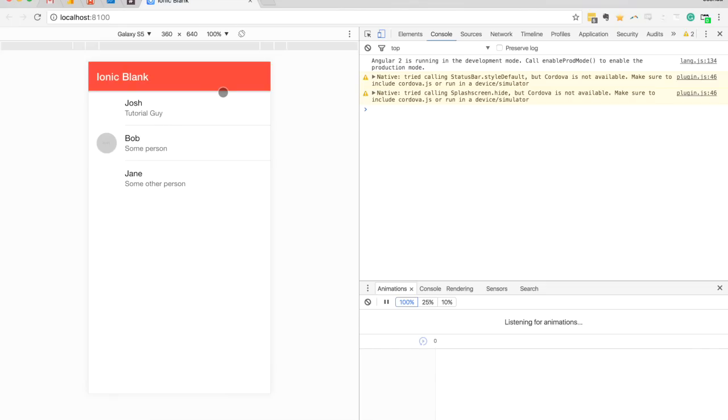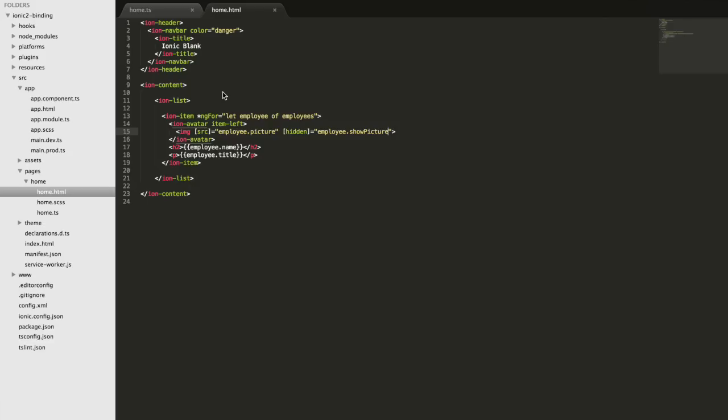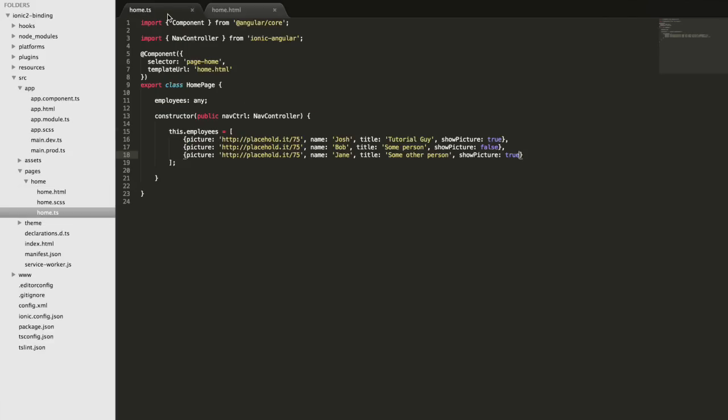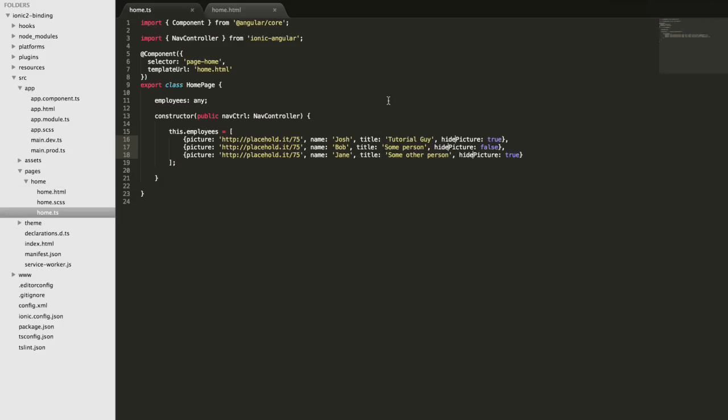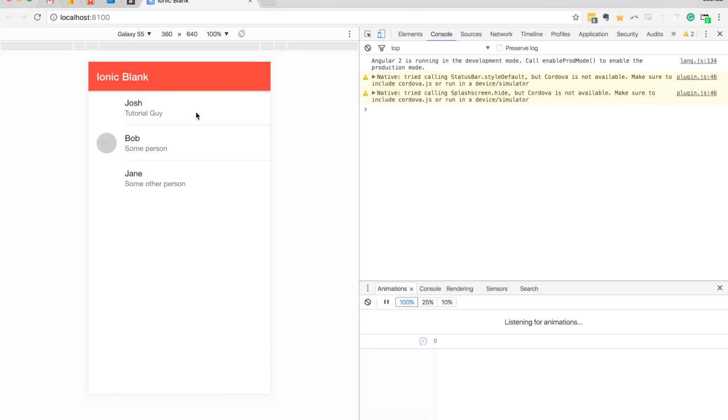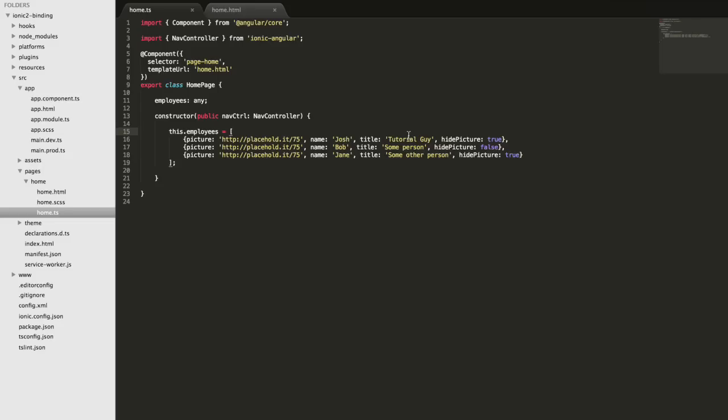Now I've actually kind of got that a bit backwards. That's confusing. A better name for that variable would be hide picture, because we're deciding whether or not to hide it, not to show it. This doesn't really matter, but just to make it a little bit less confusing, we'll change that to hide picture. And now we want to hide it for me and Jane, but not for Bob. And of course that's what happens. It shows for Bob, but not for me and Jane. So that is property binding.